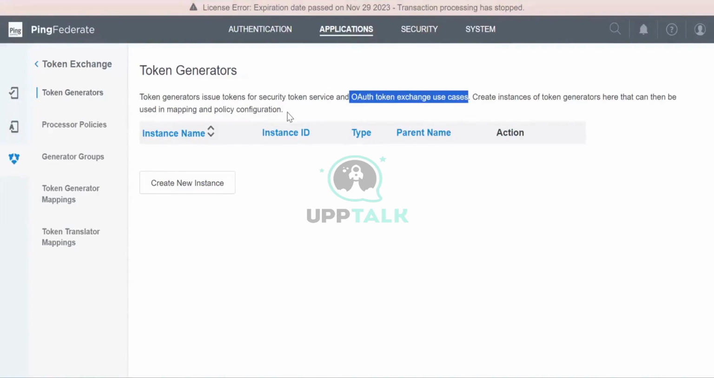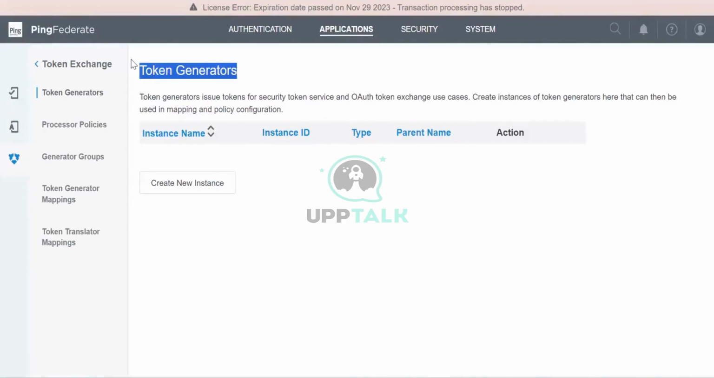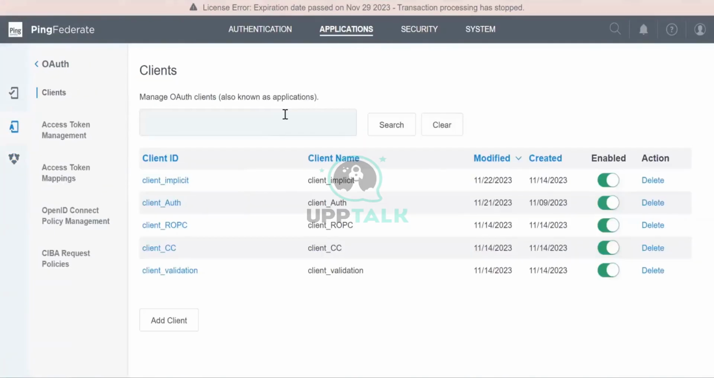Now you need to exchange the token to PingAccess, because how will you give the token to PingAccess? This one is required for PingAccess. This is the token generator. Whatever you are creating, you need to configure it in PingAccess. Then only PingAccess can correctly redirect to PingFederate for the authentication mechanism.